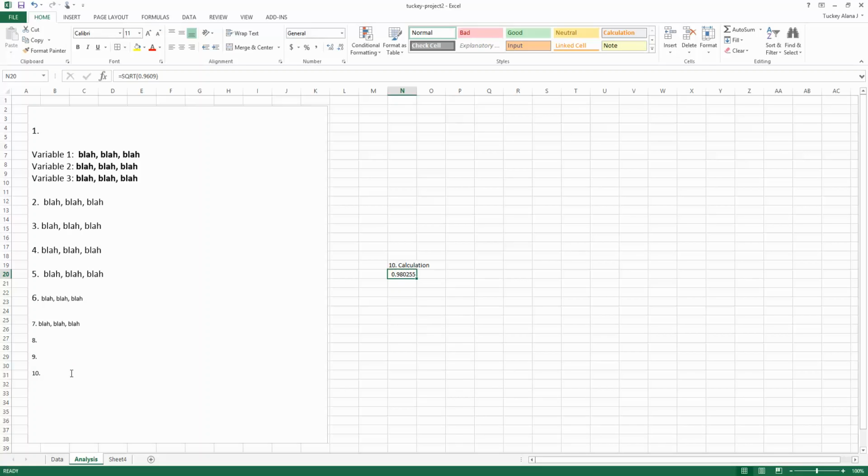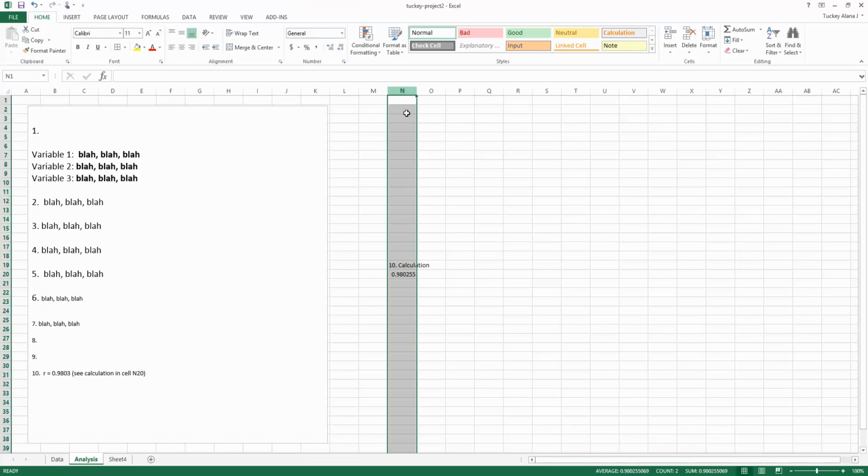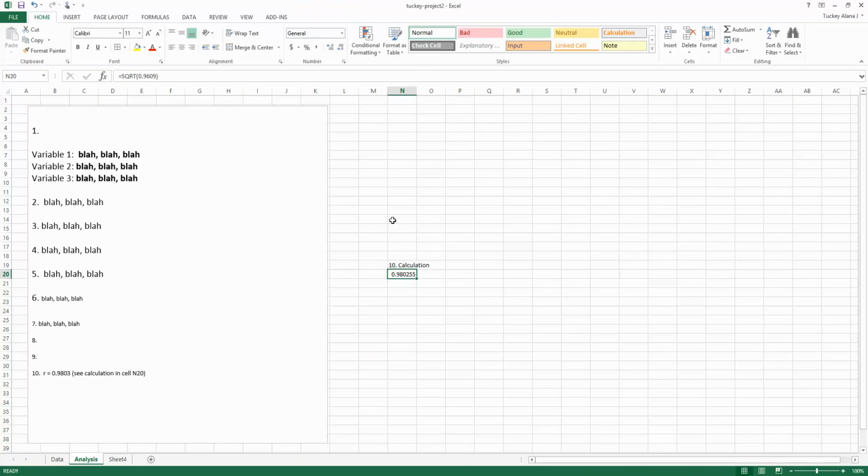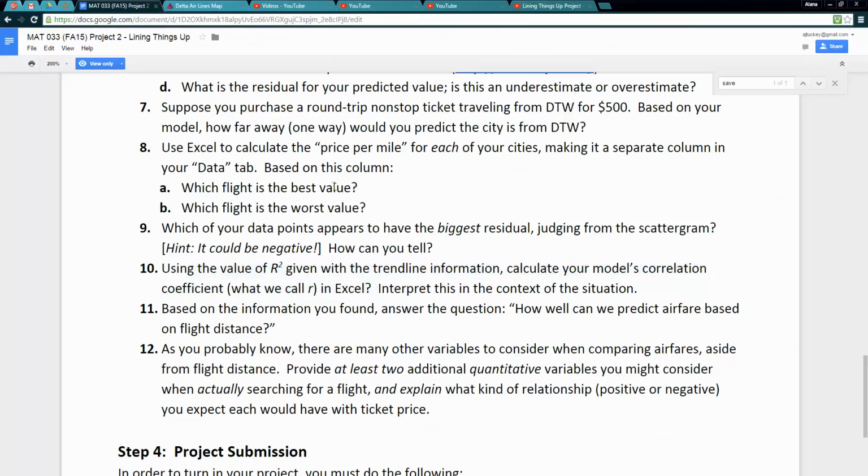But that would give me what I would type over here for number 10. R is 0.9803. C calculation in cell N20, because for me, column N, row 20, N20 is right there, and it has the calculation for me. And that is what I needed to do. I needed to calculate the R value in Excel. Then I still need to interpret it based on the context of the situation.